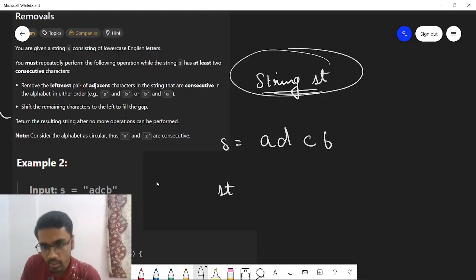This st string, which will behave like a stack, is going to be our final resultant string. Initially it will be empty, and we will iterate over the entire string, character by character. Currently it is A, and st is empty, it doesn't have any previous character, so we just push A into our string st. So our st would look something like this.